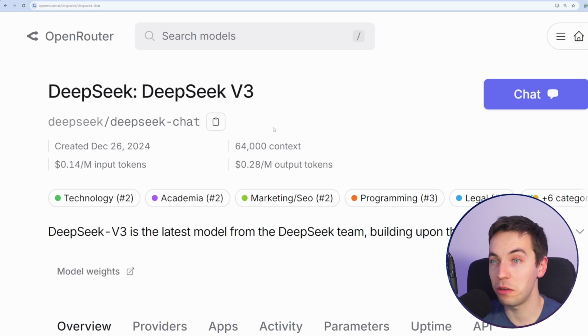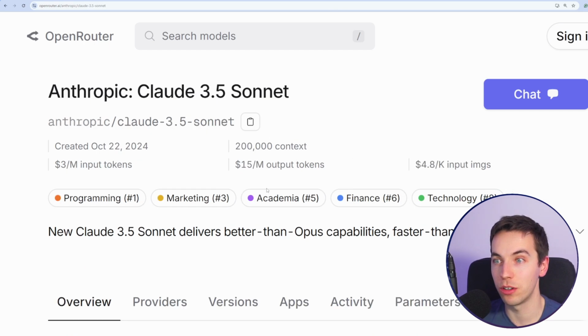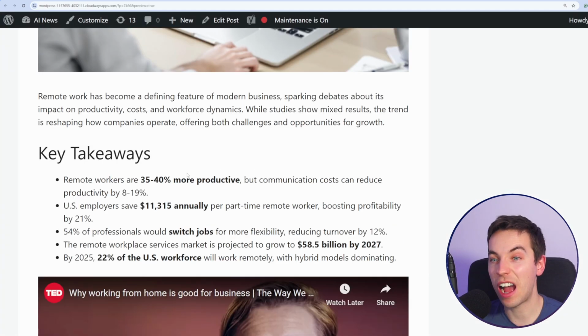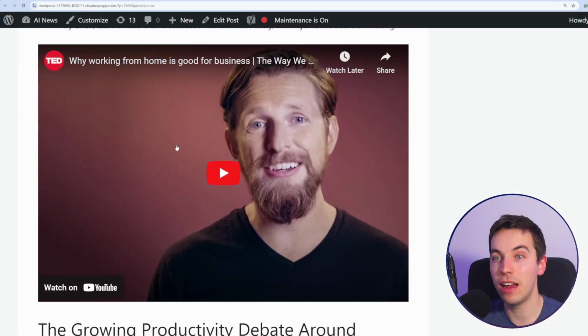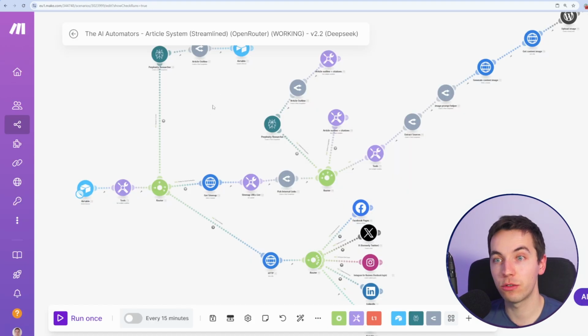But it's very difficult to argue with the cost difference here. DeepSeek V3 is 28 cents per million output tokens. Claude 3.5 Sonnet is $15 per million output tokens. If you're happy with the overall writing style of this, and if you need to scale your content systems, then this could really be a good option.